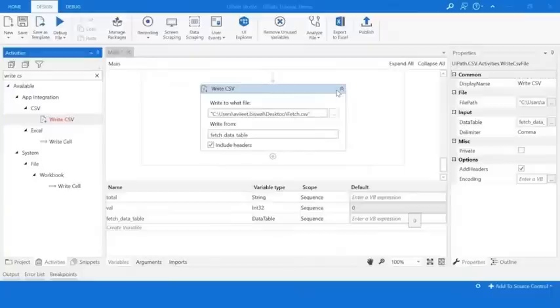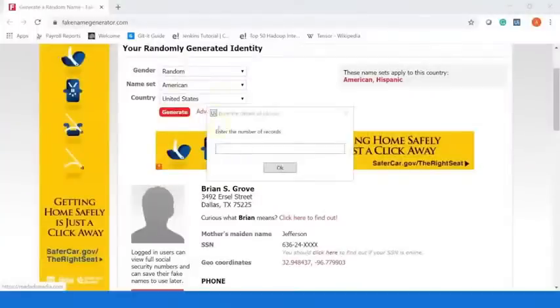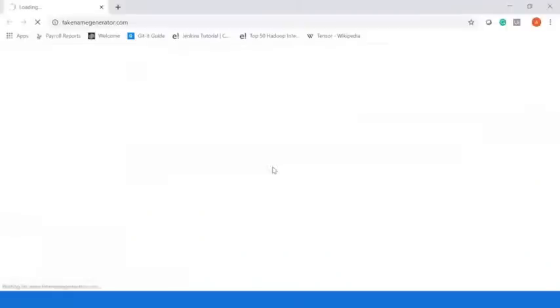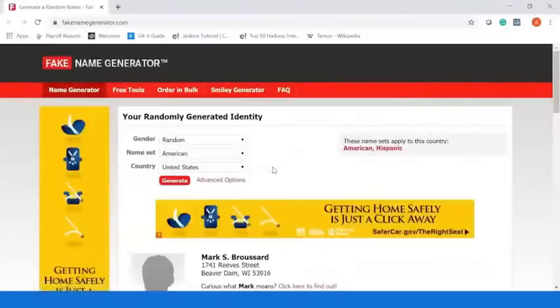We are all set. Now let's run it. So under debug file, I'll select run file. I'll enter the number of records. So let me fetch 10 records. Click on OK. Now this might take some time.